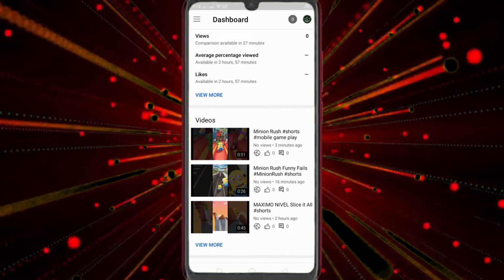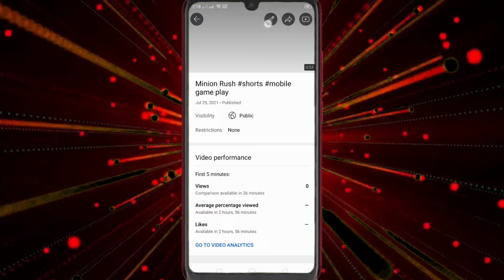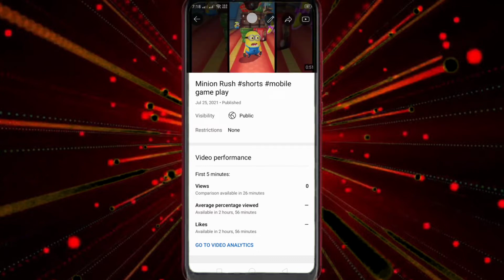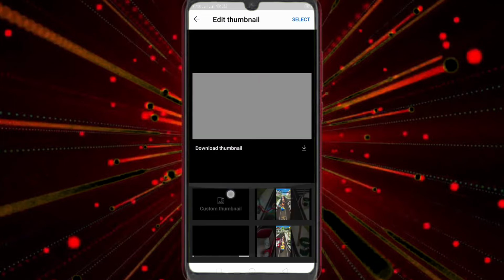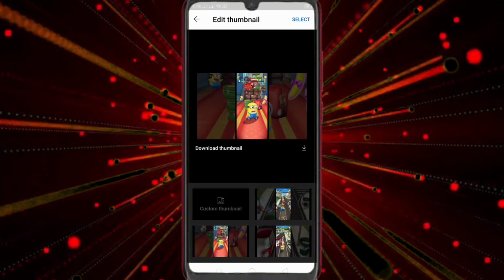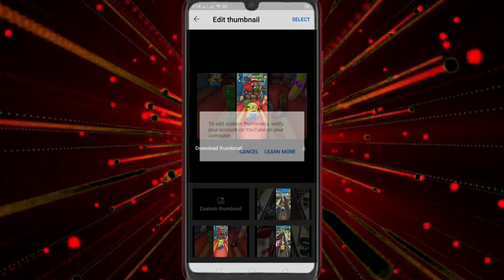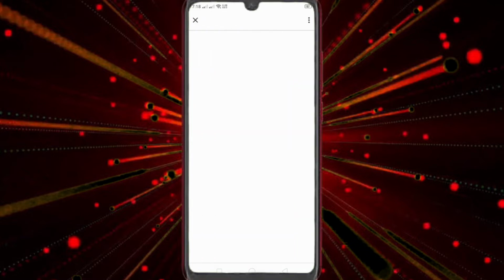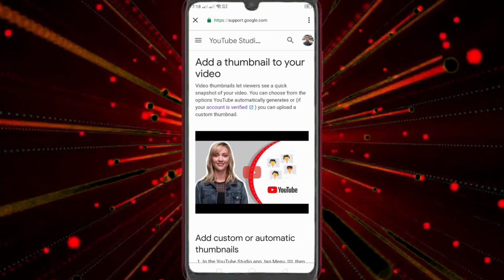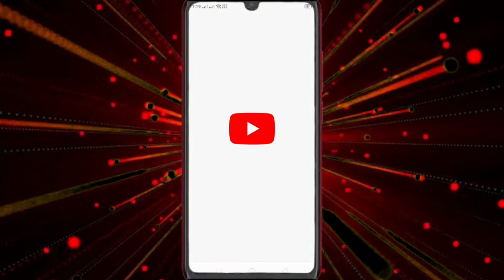So if you want to add a thumbnail on any video, go to the video and click on here, then click on this option, then click on custom thumbnail. Click on custom thumbnail, then click on learn more. Then you have to click on this account is verified option.